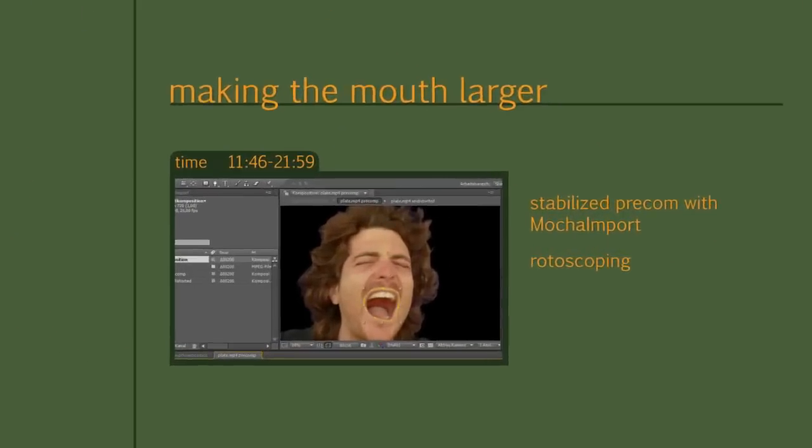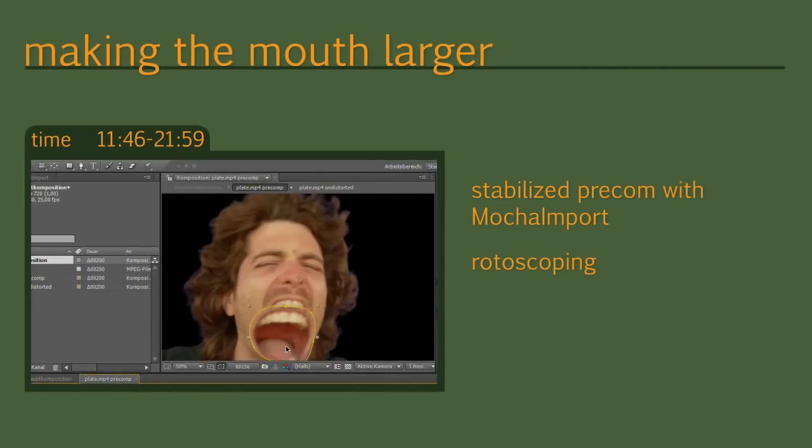In the second step, we are going to enlarge the mouth. This involves creating a stabilized pre-comp using Mocha import and also some rotoscoping.